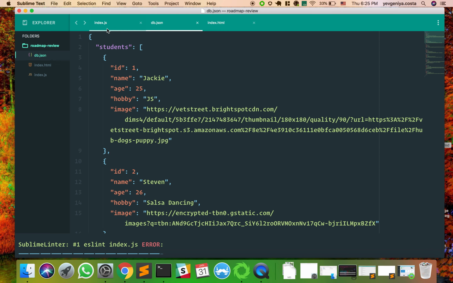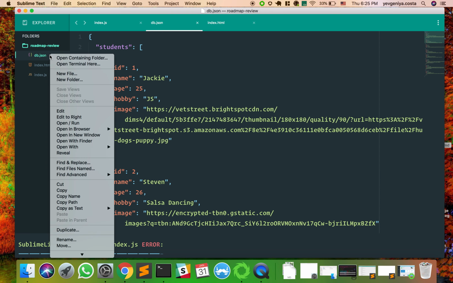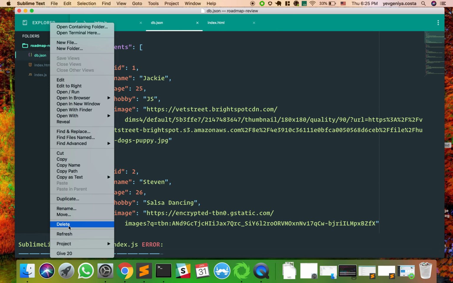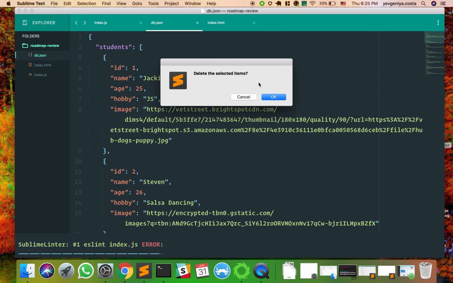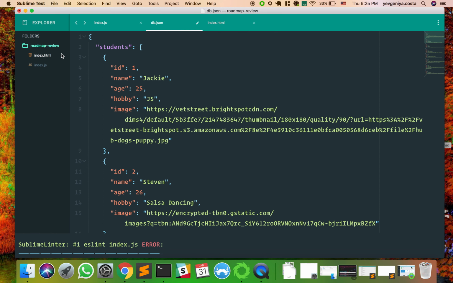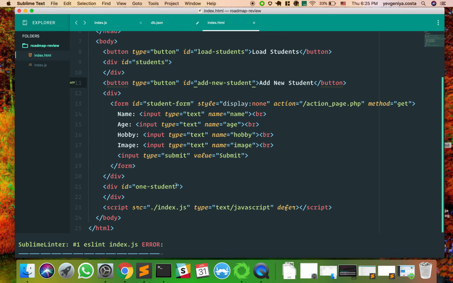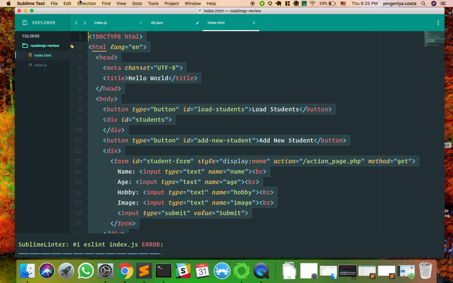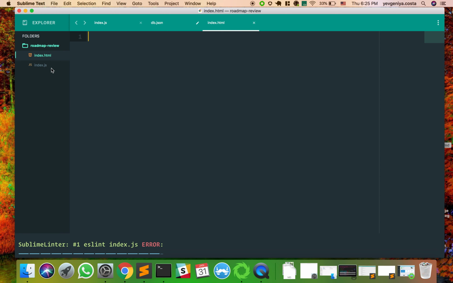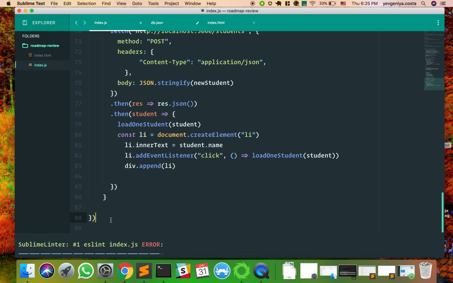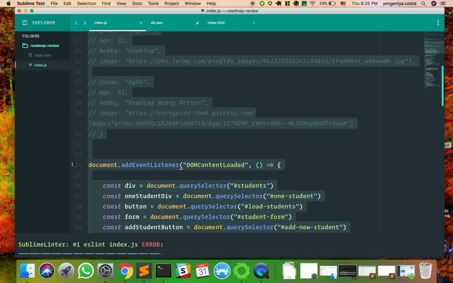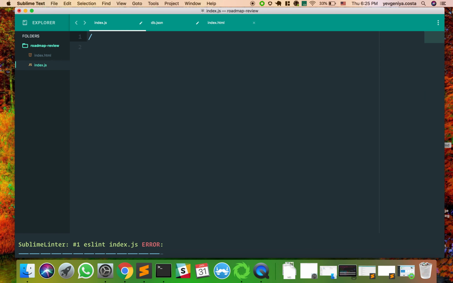I'm gonna get rid of all this stuff. I'm gonna get rid of this DB.json. We'll get into DB.json, but we're not gonna start with that. I'm gonna get rid of this index.html. We're gonna do all this from scratch. I'm going to get rid of everything in this index.js. And we don't even have to build this app. We can build something totally different if you guys are interested.